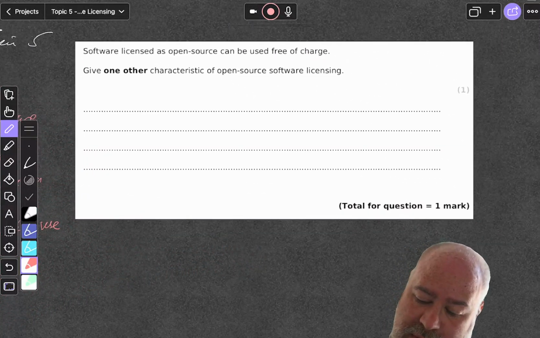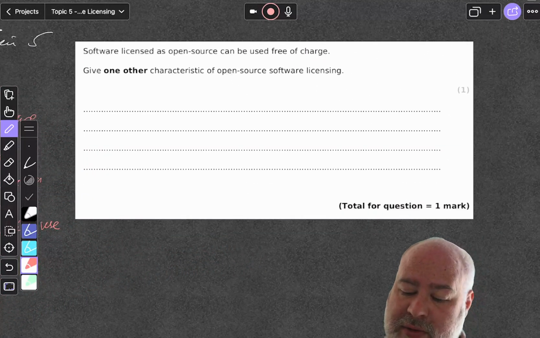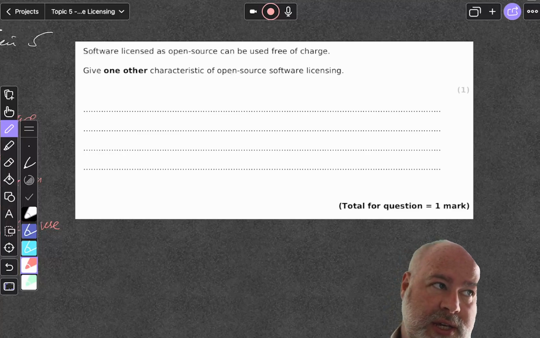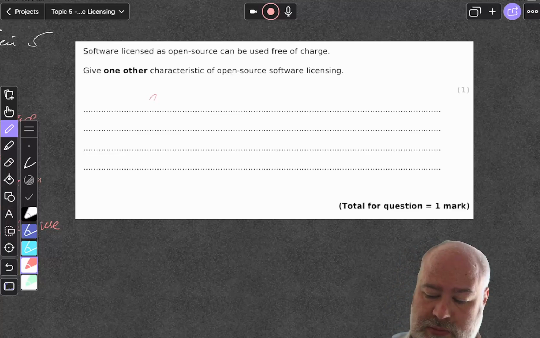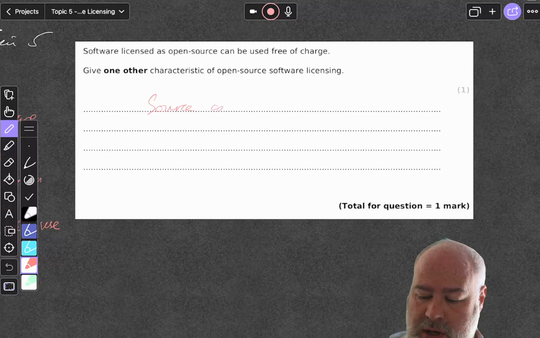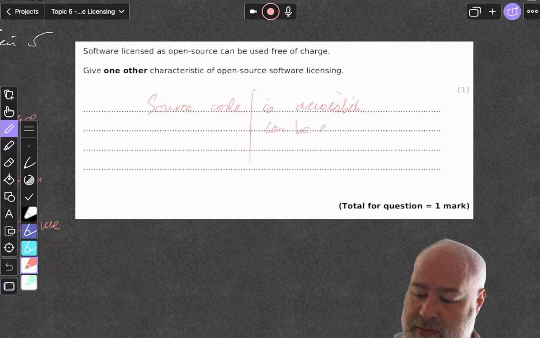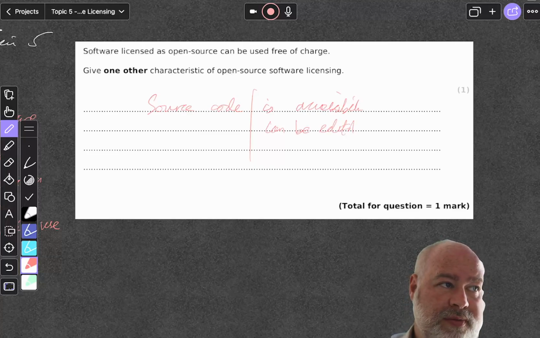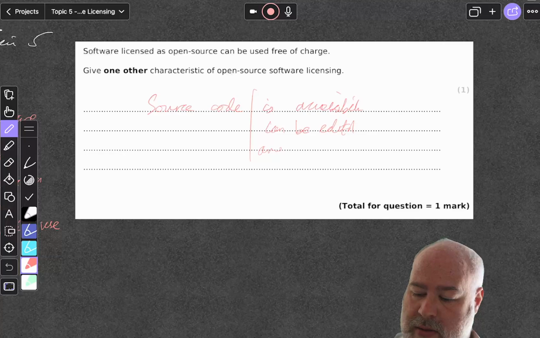So here we go, this is an exam question. Software licenses and open source can be used free of charge. Give one other characteristic of open source licensing. So you could put any of the ones that I mentioned there. Source code is accessible. I think that's probably the easiest one. Source code can be edited, this is also there for a mark. Amended. Distributed.